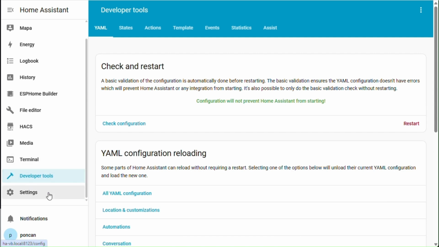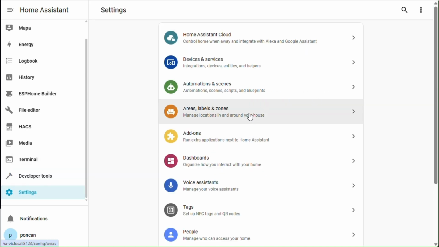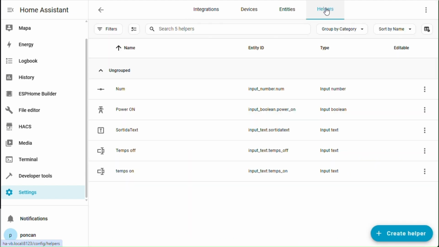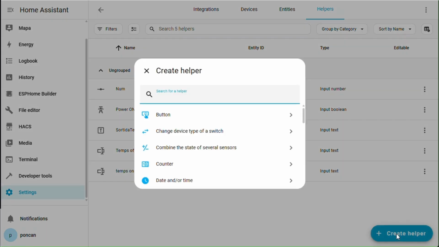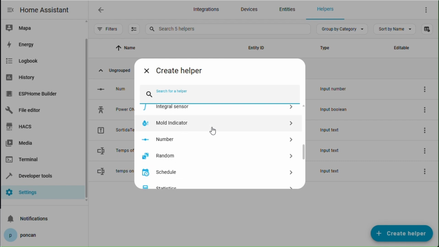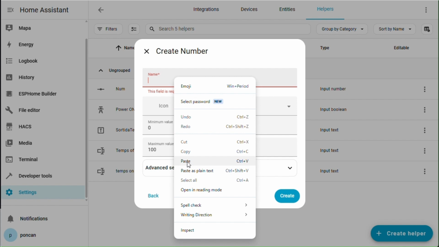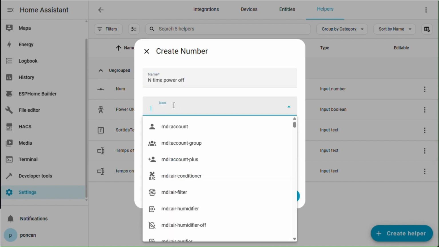We need to create a helper to save the start time of the cut. Configuration, Devices and Services, Helpers, Create Helper, Number. We use number because even though time variables exist, they don't store milliseconds, and we're interested in them to quantify micro power outages. Name and parameterize according to the helper.txt cheat sheet in the video description.